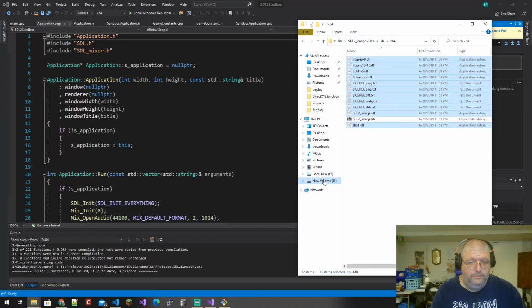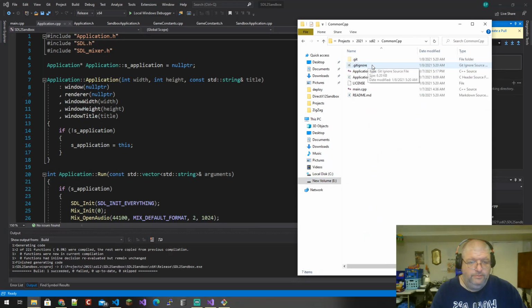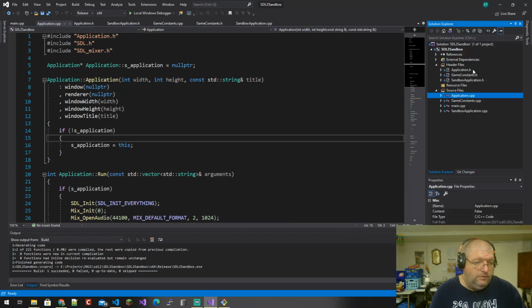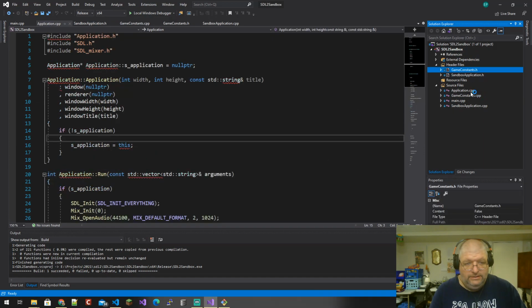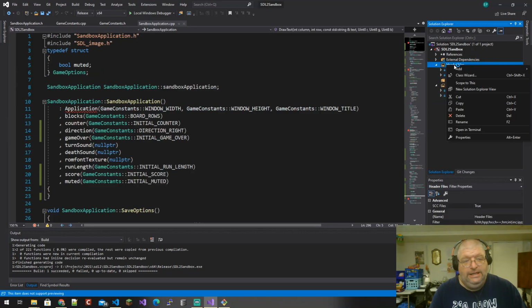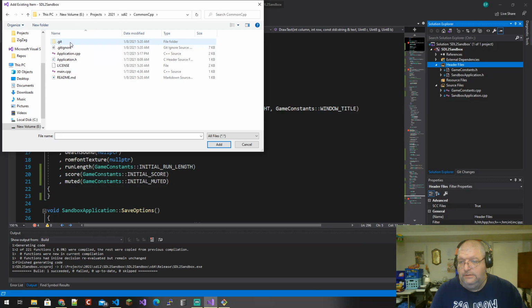Where are you? You are here: projects, 21, SDL2, common CPP. Okay, so we got all that, right? So here's what I want. I want to remove you, delete it, and delete it. I want to add an existing item, but it's over here. That one, and that one.